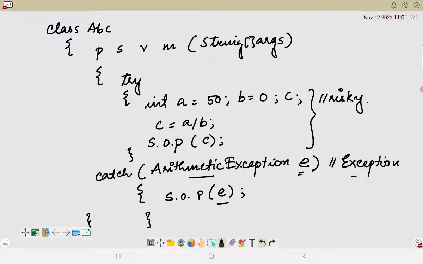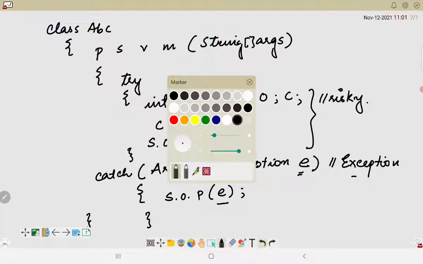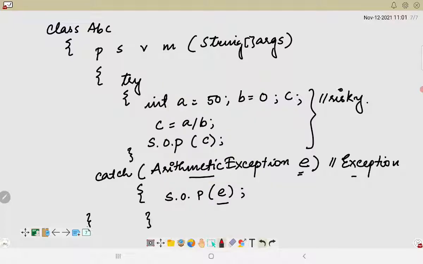Now what happens is, whenever the program starts executing, as soon as the exception is found in this particular line, the program will now not terminate abnormally.